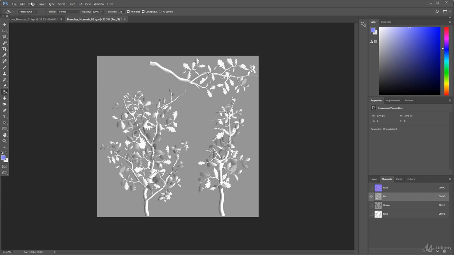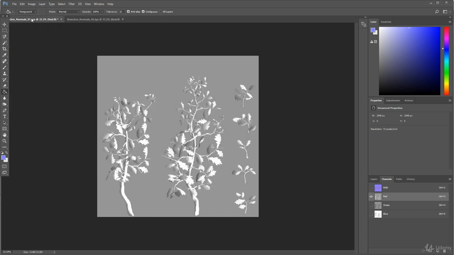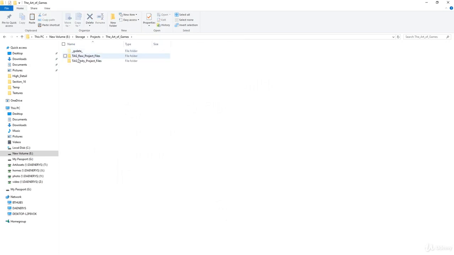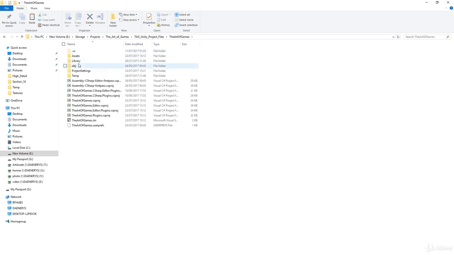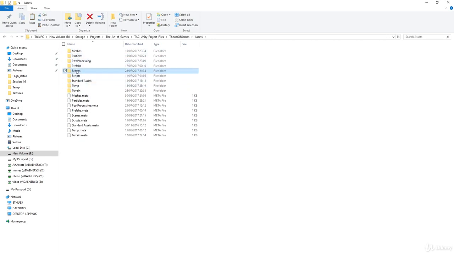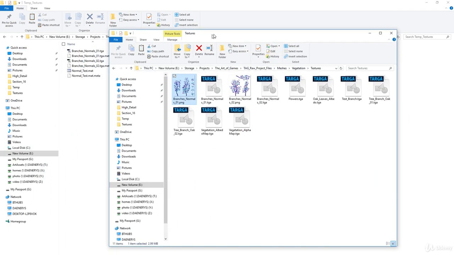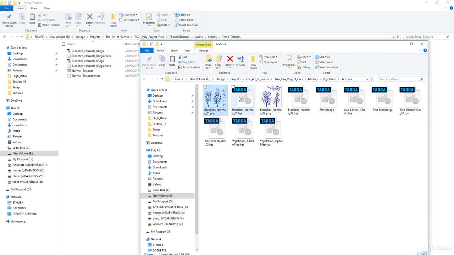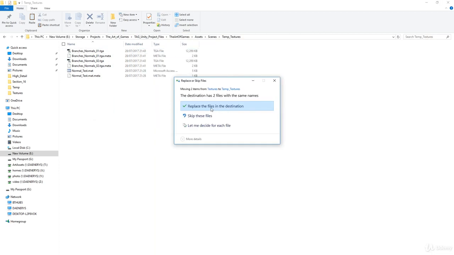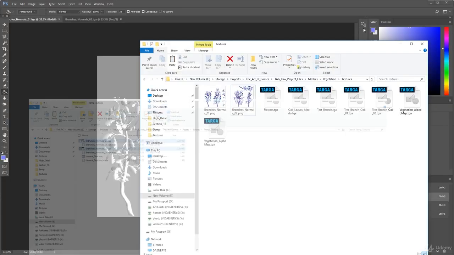and then save them out. File, save, file, save, like that. Now copy them back over. Yeah, assets, scenes, we put it in, and yep, temp textures. So here they are, both in here. So go to your source folder, and branches 01, branches normal 02, TGA. Just copy them in here, replace existing files, like that.